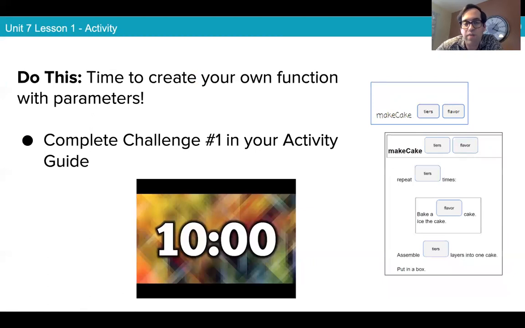All right? So now you are going to create your own function with parameters. So I want you to go back to the PowerPoint, go to the next slide, complete challenge number 1, then come back here and watch the rest of the video.